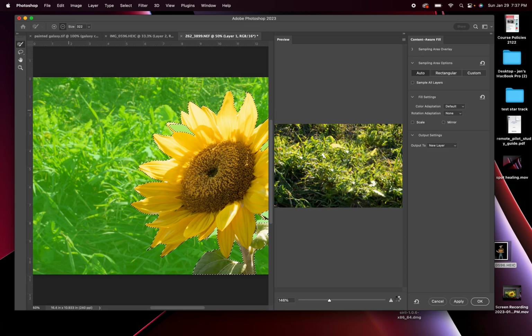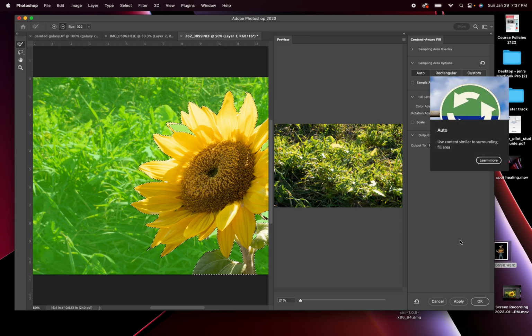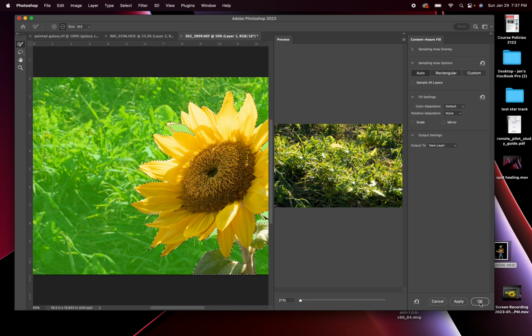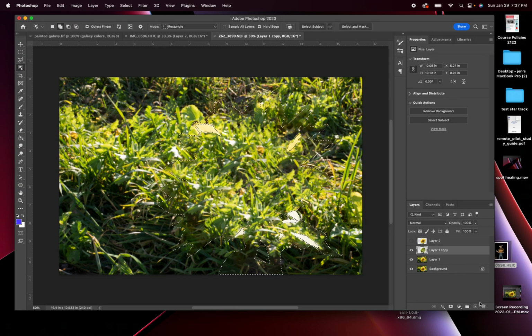Some of you have used this before. It's pretty much magic. So everything that's been highlighted green is where the computer is saying, oh, I'm reading that data, and that's where I'm going to patch it in. And it looks like a pretty good job. If it's not doing it automatically, please look over here under sampling area options and click auto, and that will be good for today. I hit OK.